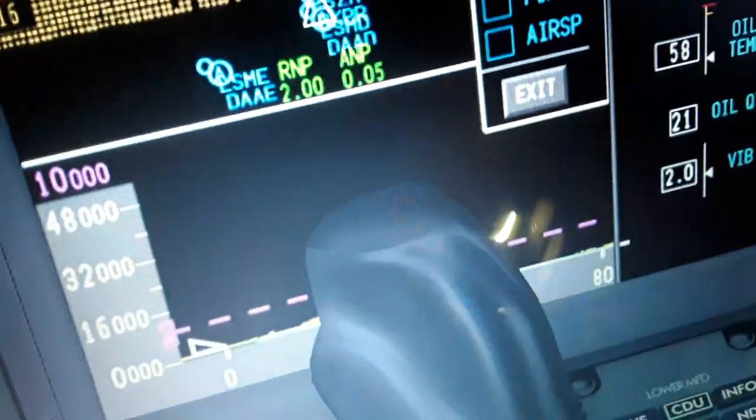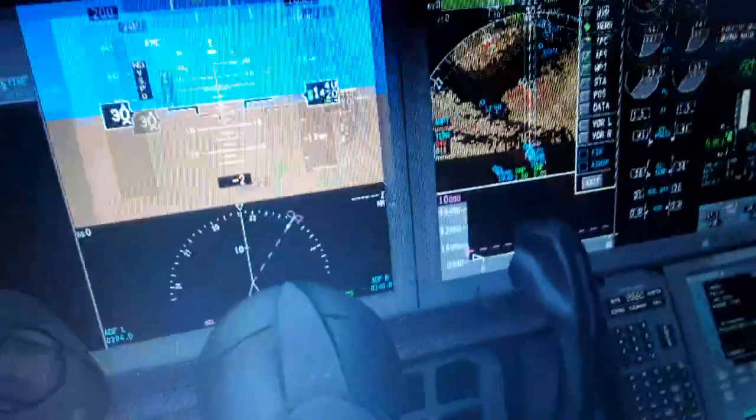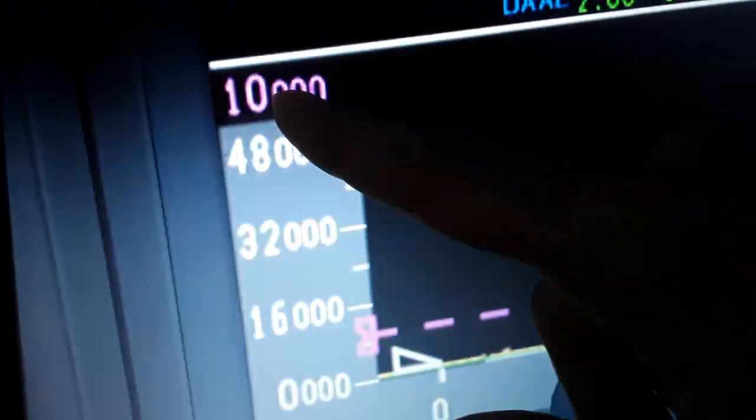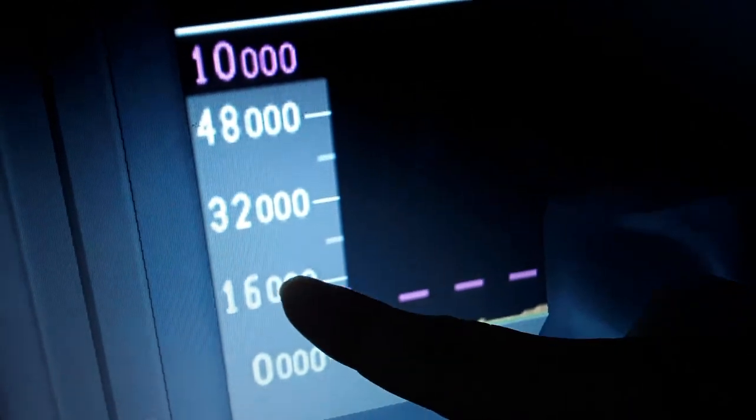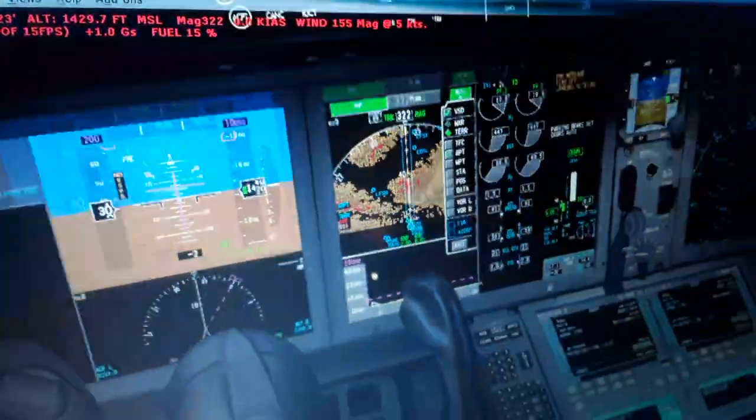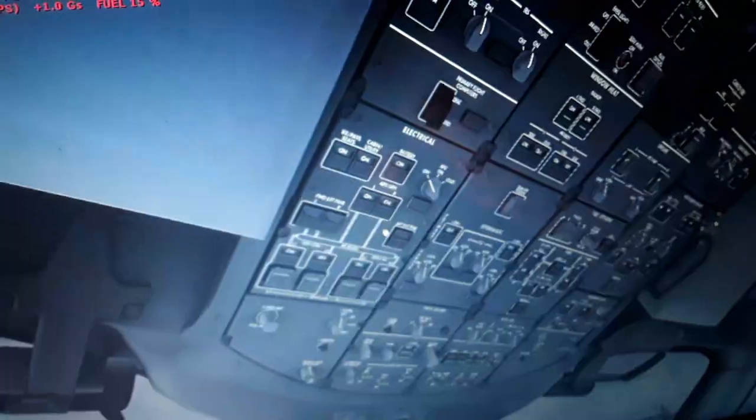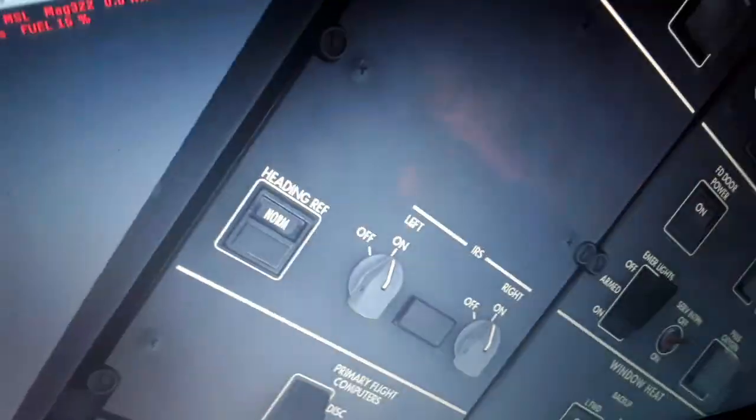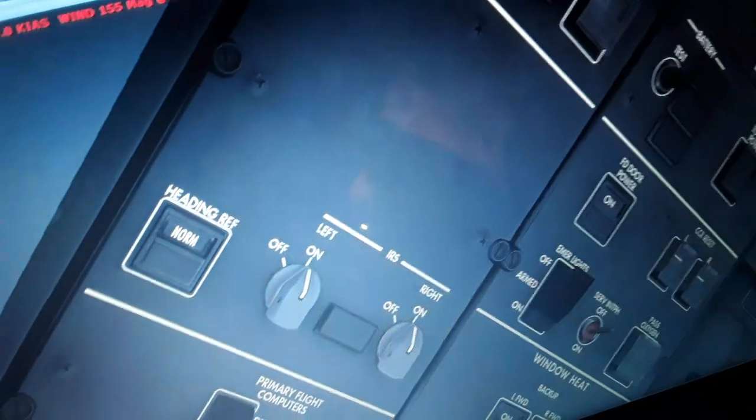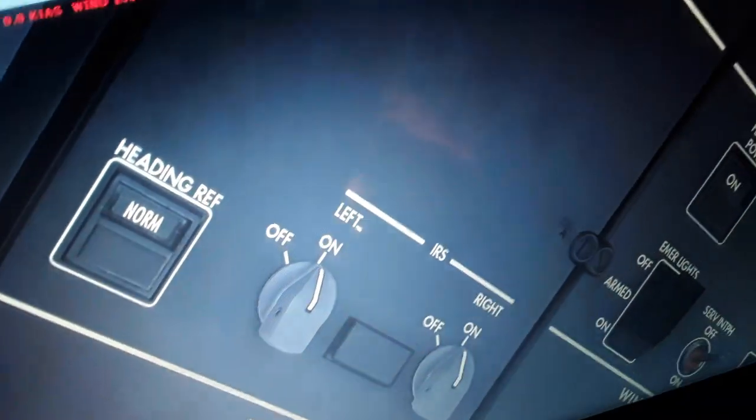We're gonna be trying to level off. You can see the altitude over here in thousands of feet. Now it's selected 10,000, like in the autopilot we have 16. You can change the range, move to different altitudes. So all these displays are displayed using the air data computer over here. You can see heading reference, IRS, left and right. You can use to align the aircraft.